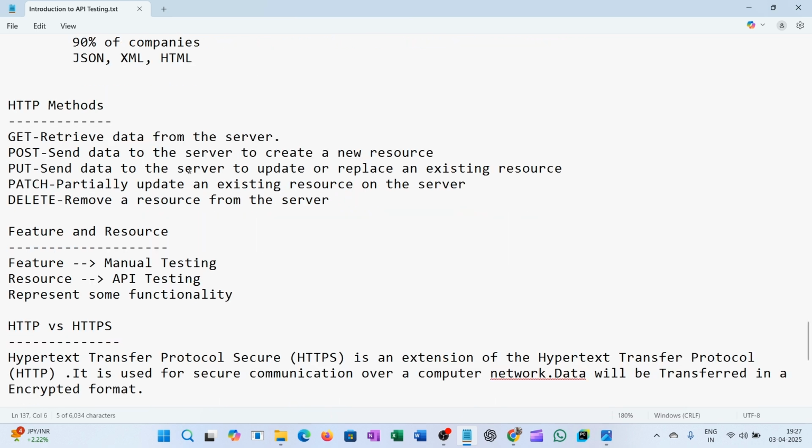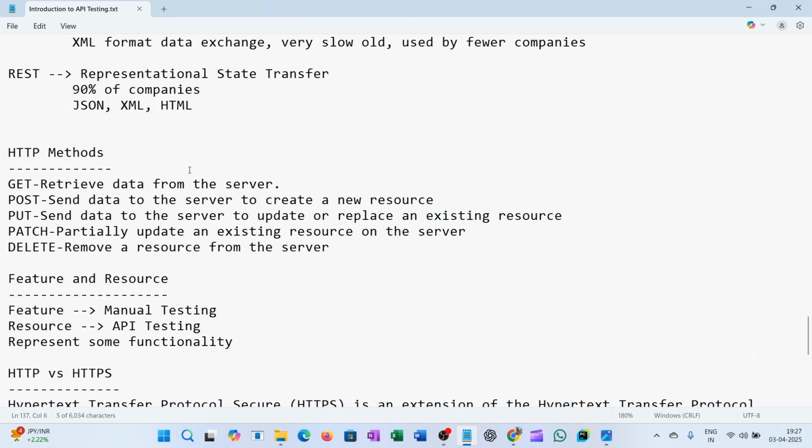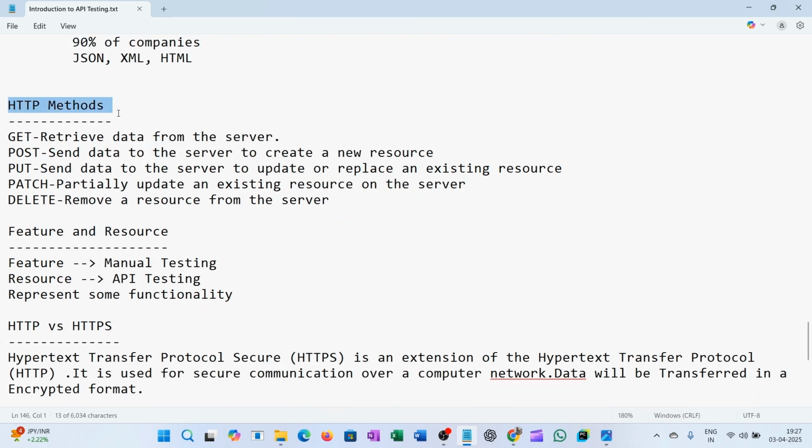This is about web services. Now we'll see different HTTP methods. The very first HTTP method is GET. GET is a method where we can retrieve data from the server. In the GET method, you just send the request and it will provide you the retrieved data.